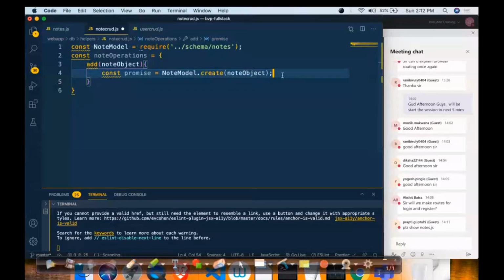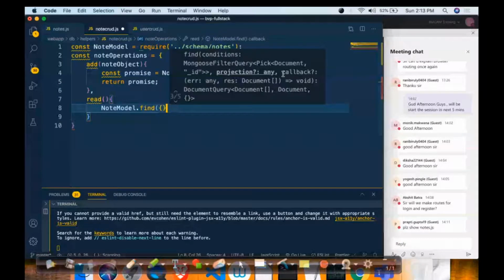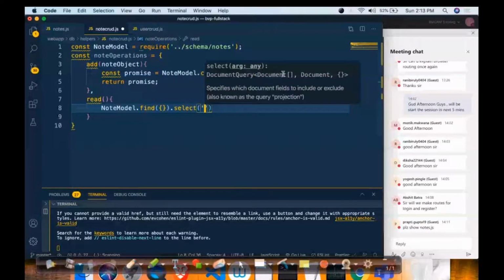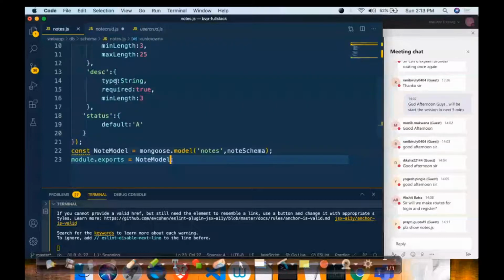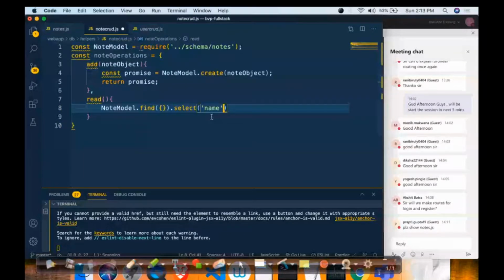You can have the callback even when you're doing the find. You can also have something called select. In the select, you can specify the arguments which you want to select, meaning what sort of values you want to see. So in notes, I want to see the name and the description, but not the status. So I will write name and description here, but status not.